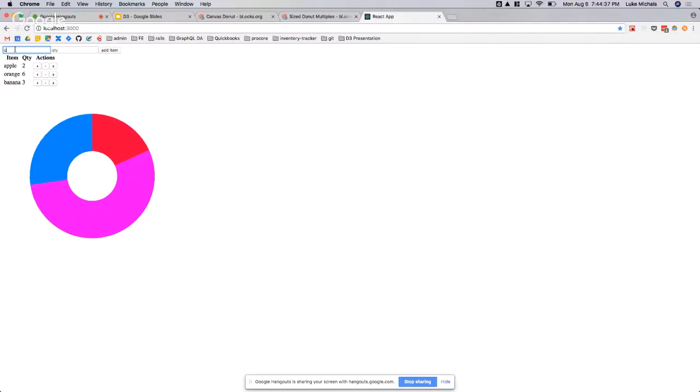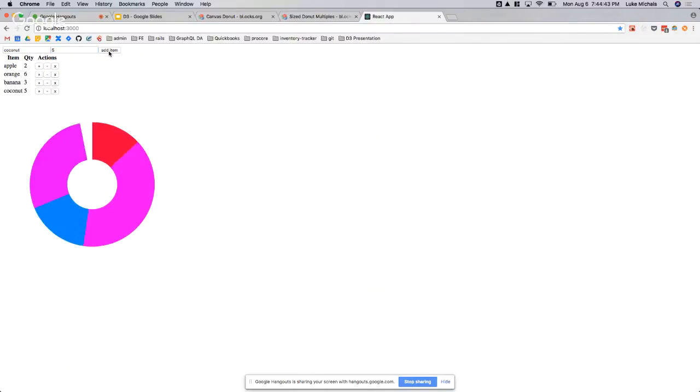Coconut. Coconut. How many? 5. 5 of them. Cool. And unfortunately, it has a very similar color to apples or oranges. So yeah, and then we can change the quantity of each of these items and see that reflect.